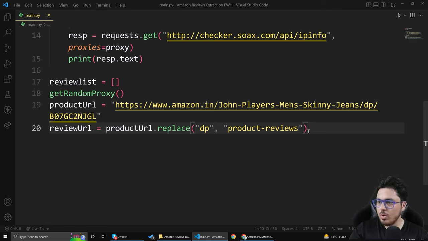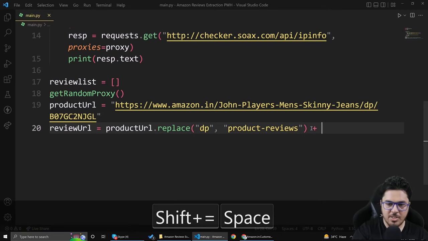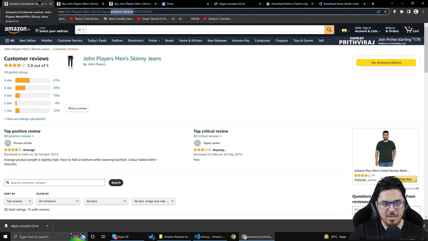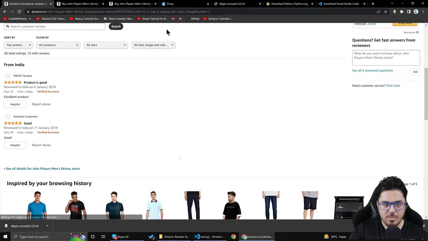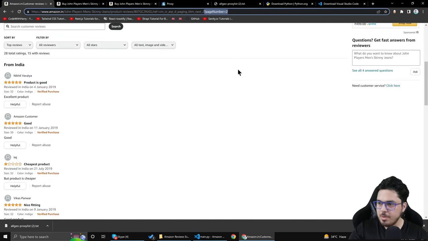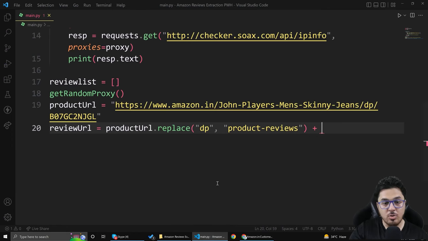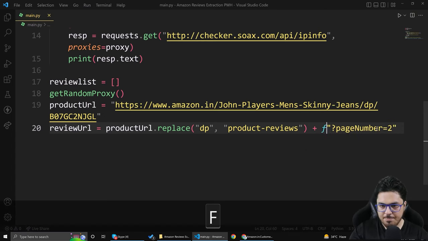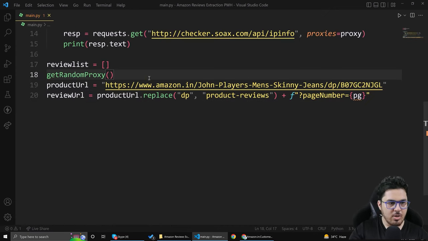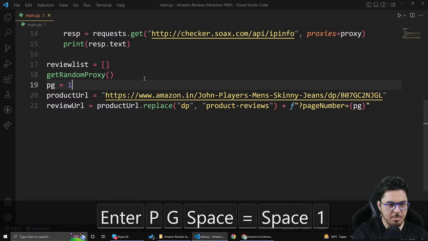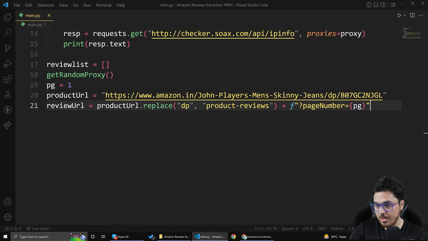Okay, now what we'll do is we'll also append the page number. Now you'll ask, what is page number? Why are we even interested in appending the page number? I'll simply click on next page, and you'll see that the page number is coming in the URL as a GET parameter. So we'll have to add this parameter in order to mention the page and in order to navigate to the next page. So I'll simply say page number is equal to, and this is going to be an F string for us, and I'll simply say pg. pg is the page number. Okay, now I'll also say pg is equal to 1, because initially pg is going to be 1. Okay, now I also need total number of pages.